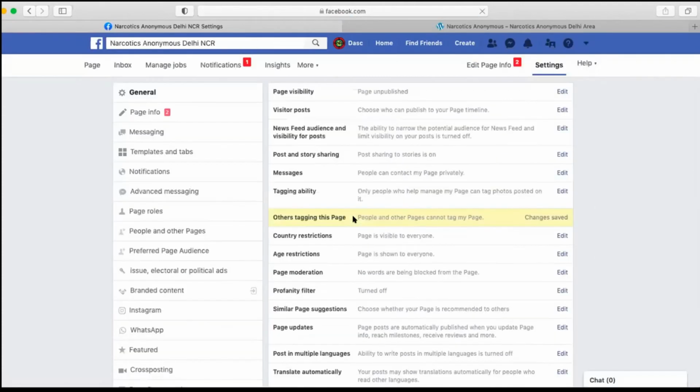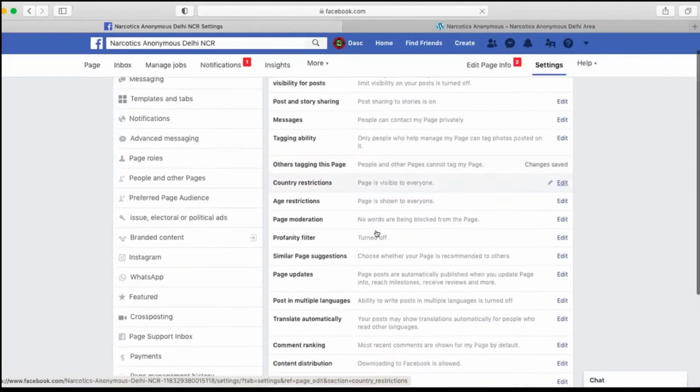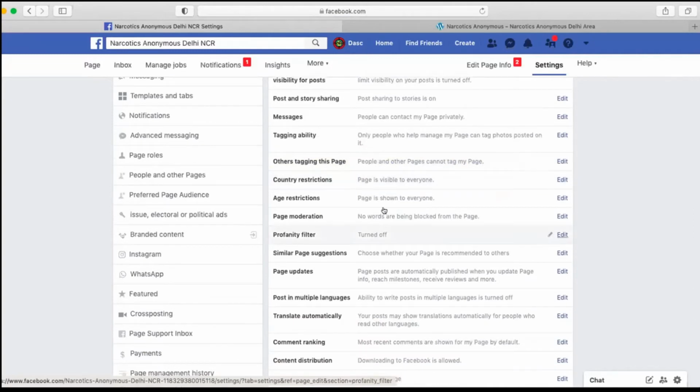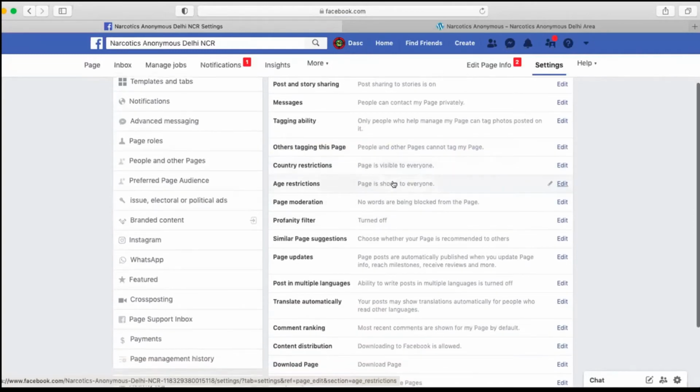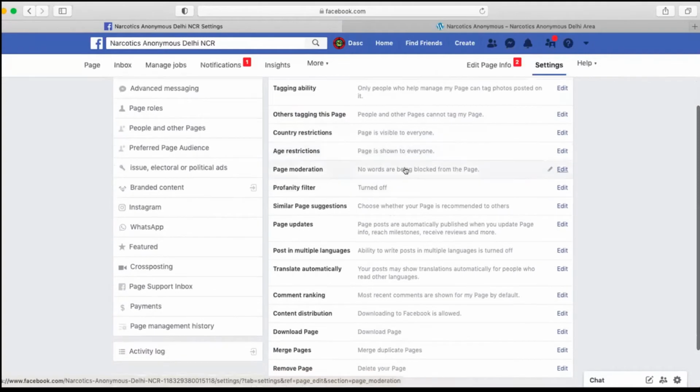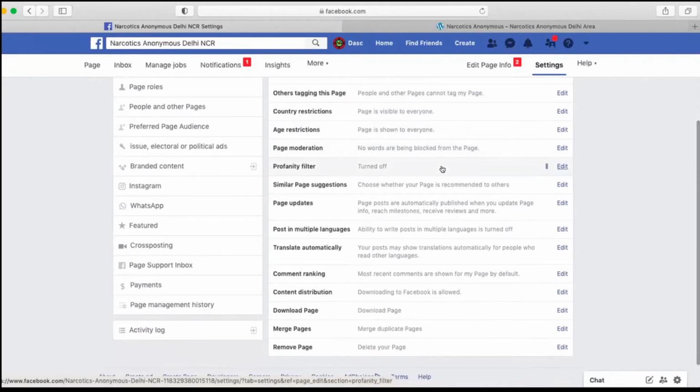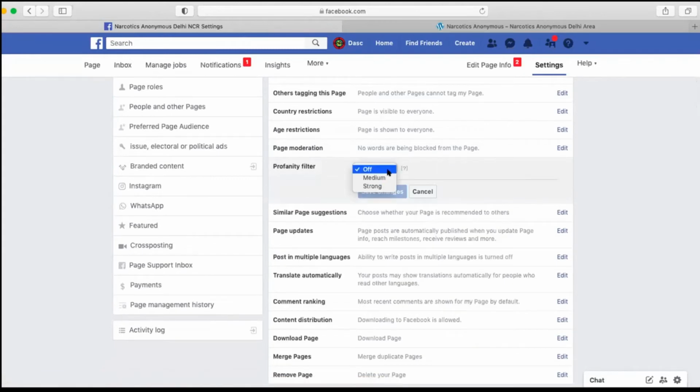Country restrictions. So we have no country restrictions, whether it's shown in India or anywhere. So let's leave country restrictions. Age restrictions also we can leave. Page moderation we can leave. The profanity filter is up to Facebook. On the basis of their own data, you can put a strong profanity filter. You can put off, medium, strong, or whatever you prefer. Okay, let's say strong if you want to.